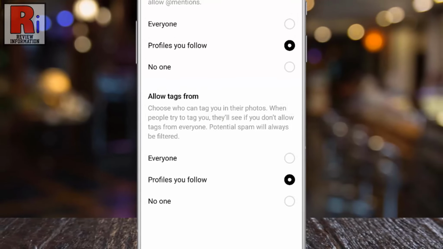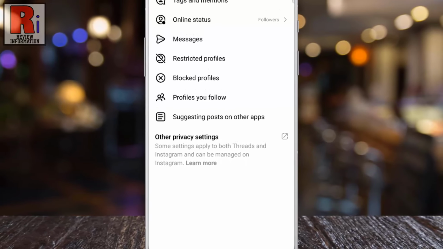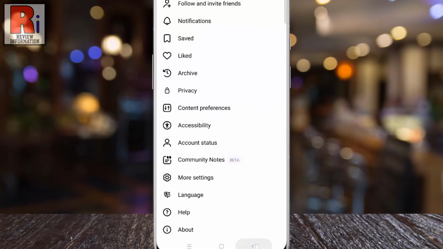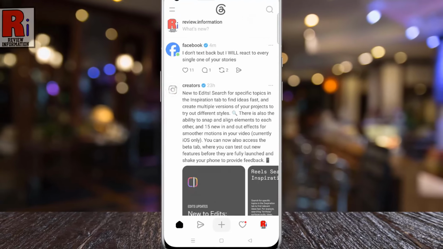This feature helps you control who can tag you, giving you more privacy and better control over your profile. So that's how you can choose who can tag you in photos on Threads.